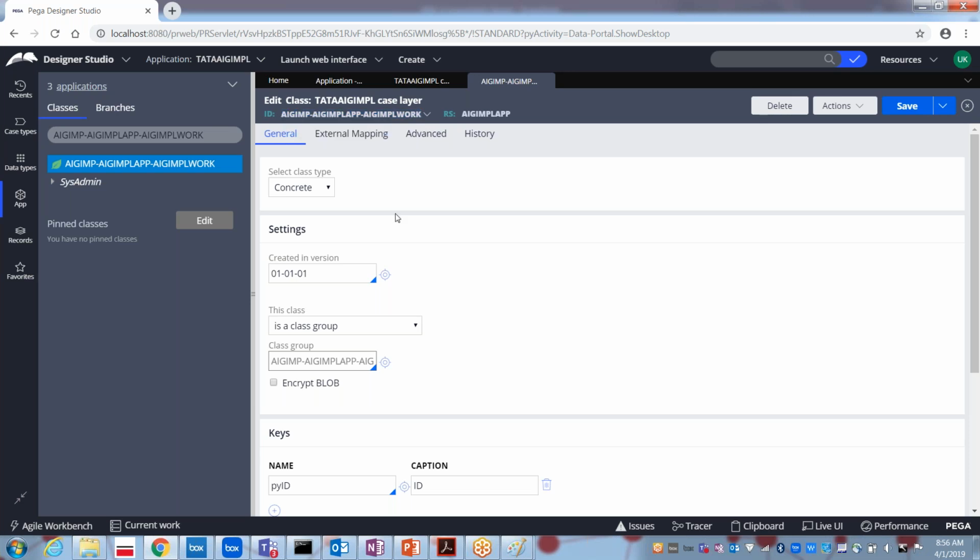In this class, it is also showing what kind of class it is, whether it is an abstract class or a concrete class. Along with that, it shows the version in which it is created, under 010101. It also shows whether it is a class group or doesn't belong to a class group, all these things we can select. But as it is the top level class, I want to make it a class group. That means the subsequent classes which you are creating can be part of this work class.